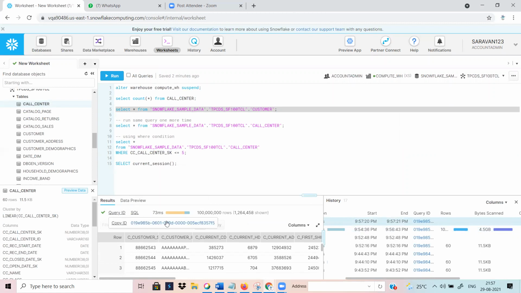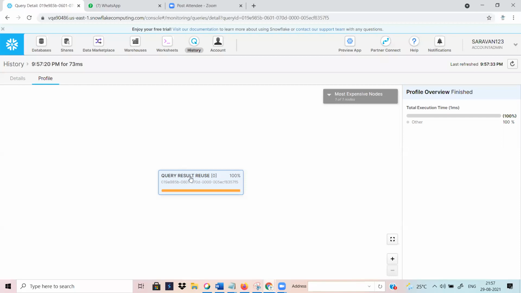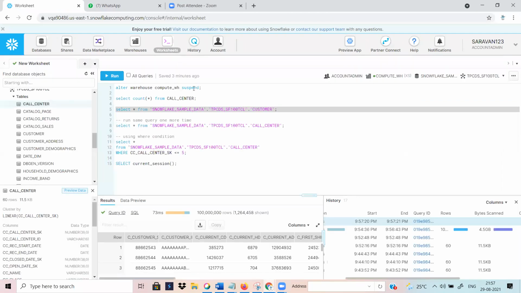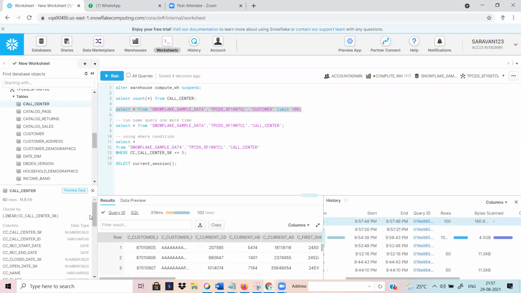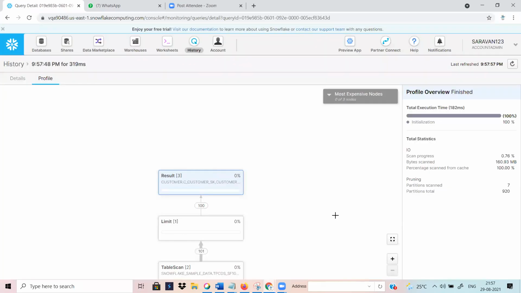Let's check. What happened is a result cache, right? So I am going to do that again. I am doing that with limit 100, like that. I am changing the syntax. What happened? Because this is not the same query, right? So what happened here?